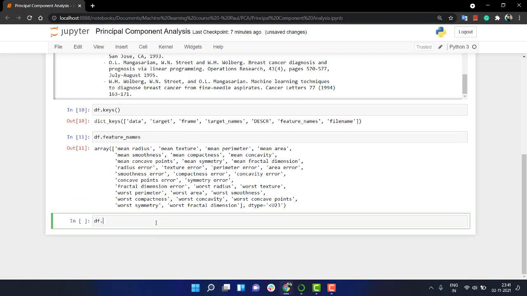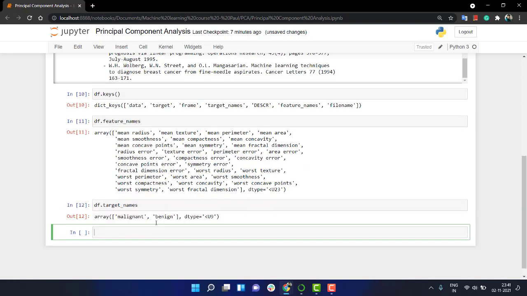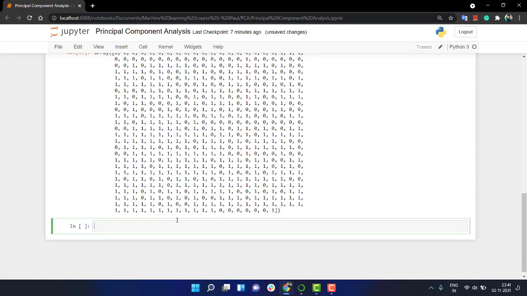The next thing is let's look into df.target_names. So we have two classes, malignant and benign. You can check out the target. Okay, these are the target values.